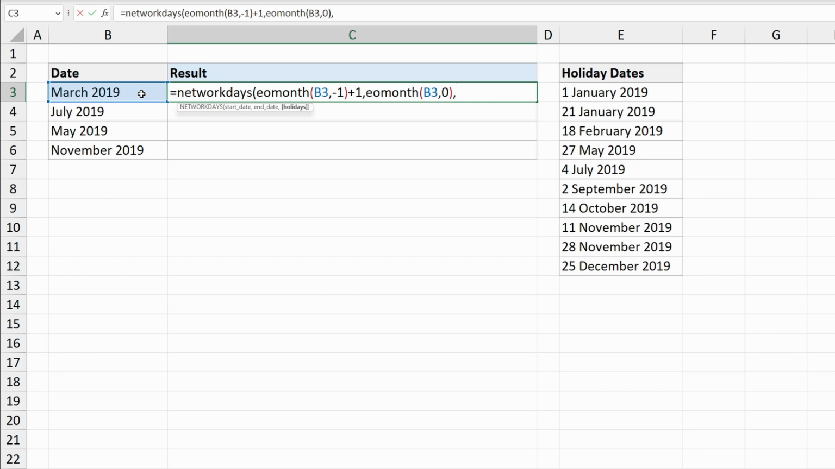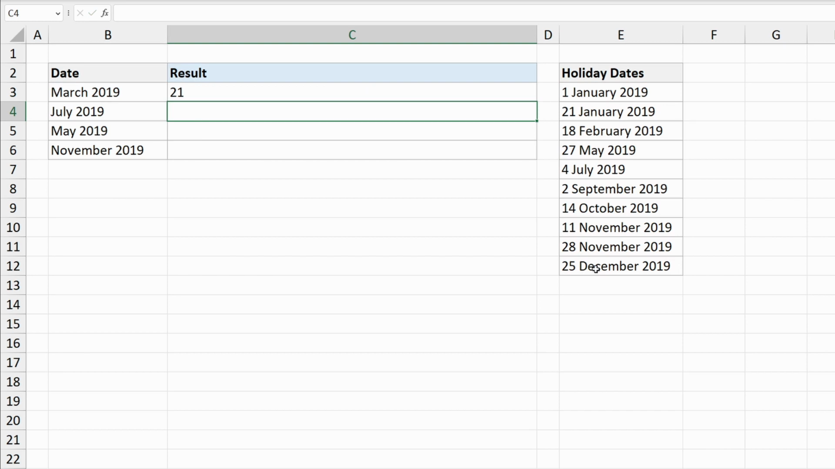The third argument is the list of dates that capture the holidays. This argument is optional. However, for a more accurate result, you should select this list. In this example, we capture these holiday dates in range E3 through to E12. So let's go ahead and select this range. We'll also change this range to an absolute reference, meaning this will remain fixed. And let's complete the formula with the closing parentheses and press the enter key.